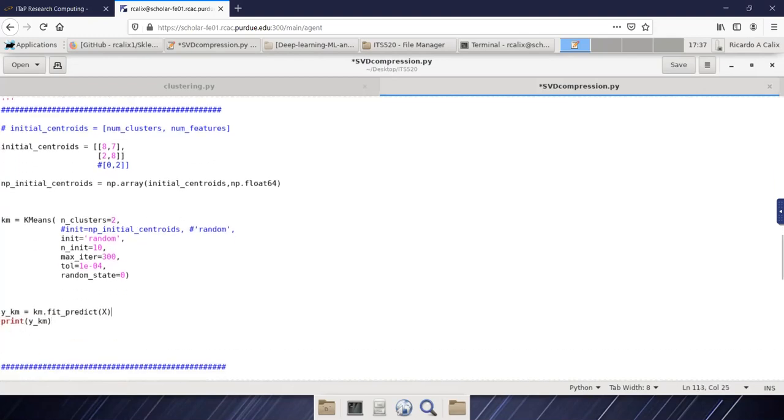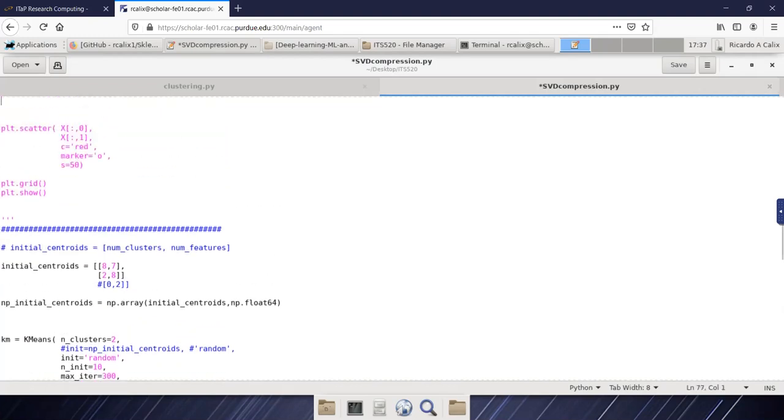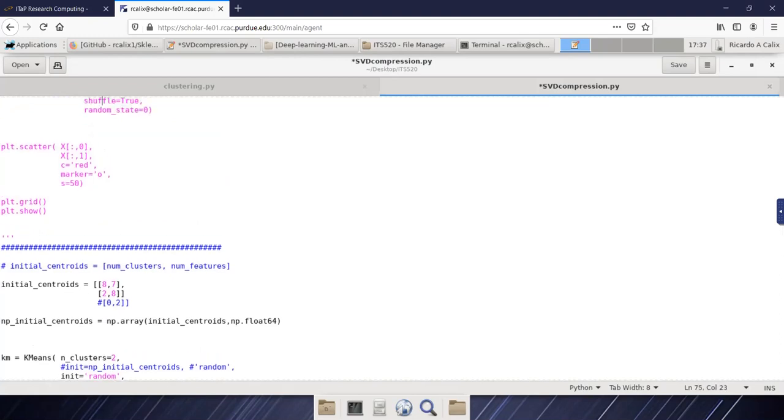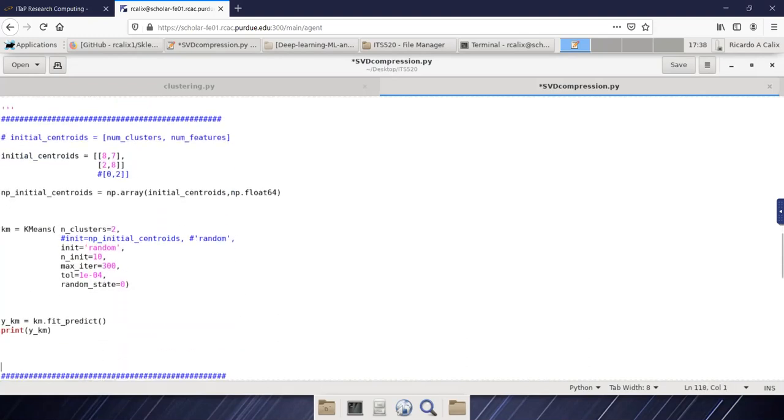And then I'm going to take, now, what do I apply this KM to? Do I apply it to X? No, right? What do I apply it to? Where's my data? Where's my data, guys? My data is in DTM LSA, right? So I want 2 clusters, and I'm going to apply this to DTM underscore LSA, right?